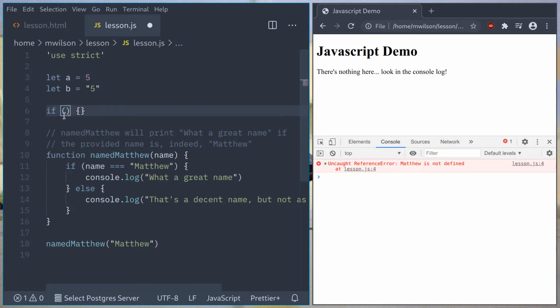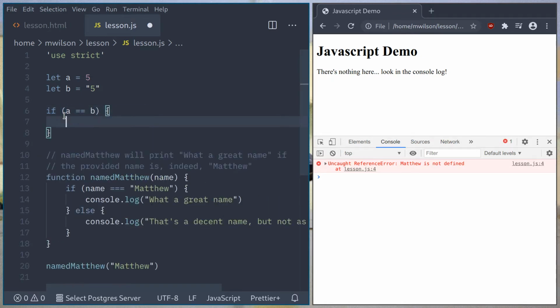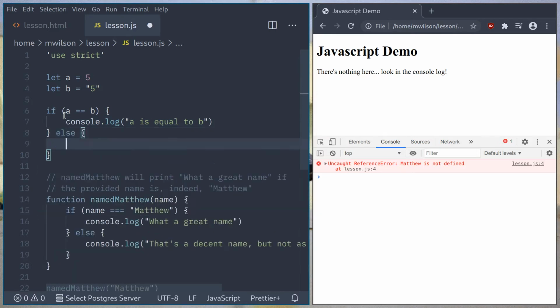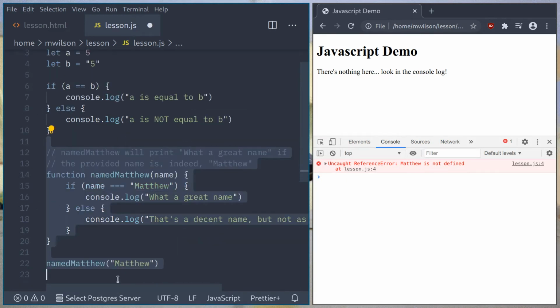But in JavaScript, I can say if A equals B, and we'll console.log A is equal to B. And then maybe we'll say else console.log A is not equal to B. Let's get rid of some of this other junk.